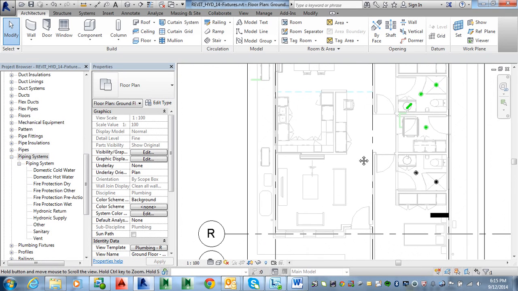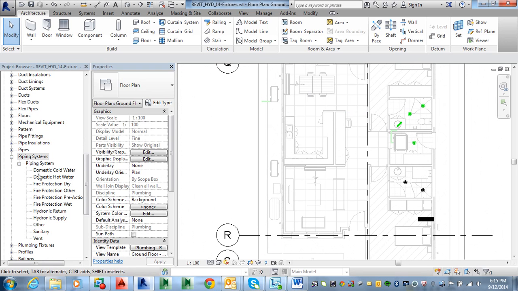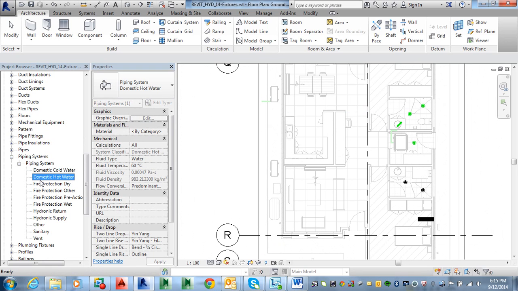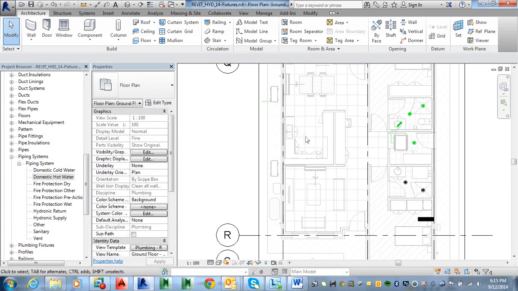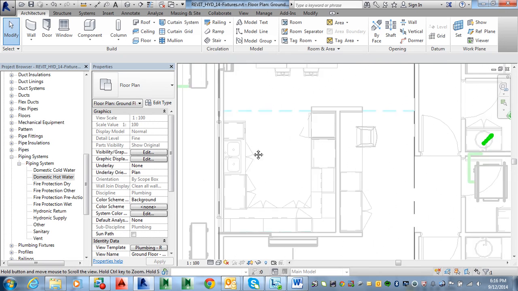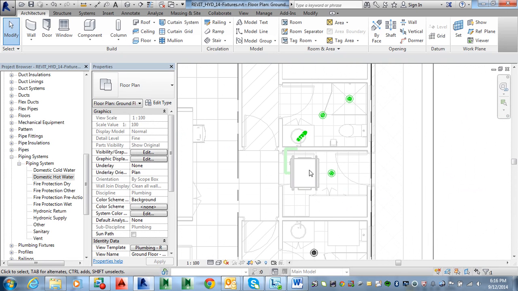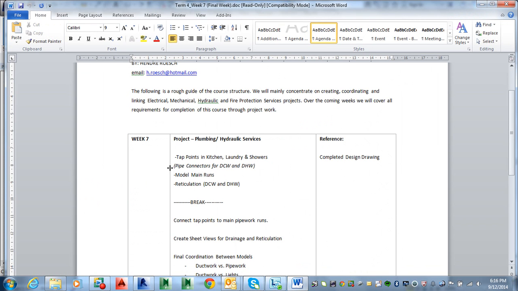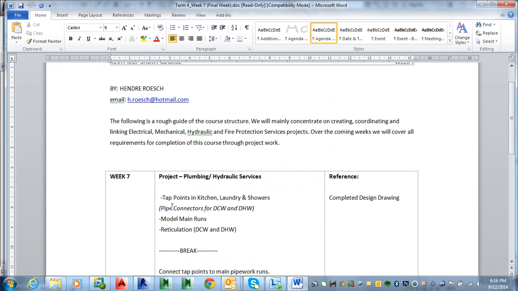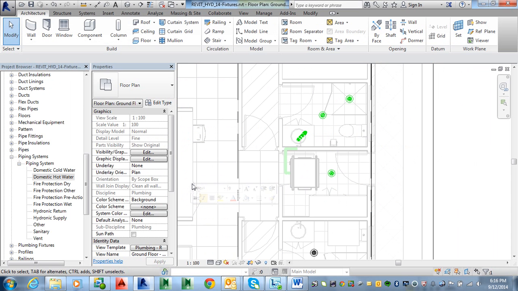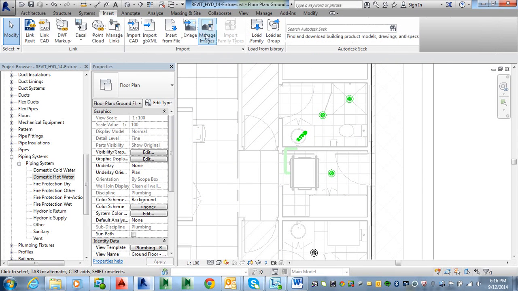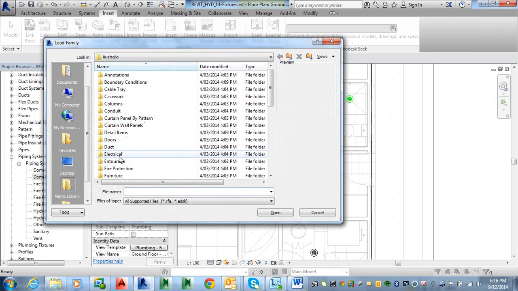Before we do that, we'll just find some pipe connectors to put in where our tapware is. So we'll put some in there at every sink and shower. The name of the family is actually pipe connector, I'm pretty sure. So let's go to insert, load family. Just give me a second, I just want to find it first. Fixtures, connectors.